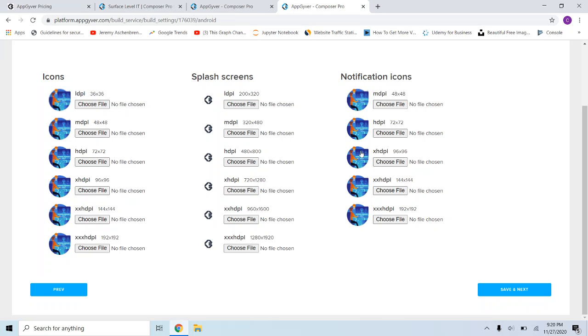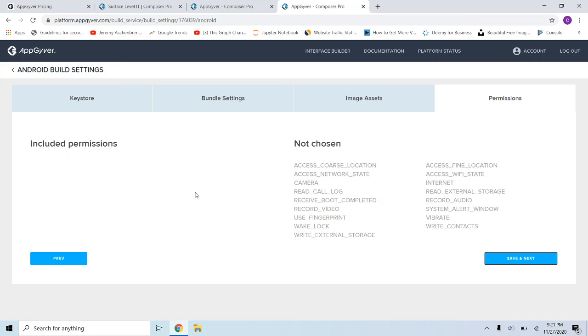So I bought these for commercial use, but you can upload them, and just bear in mind, you have to adjust the size to make sure that the resolution is exactly 200 by 320 or whatever the specified amount is. You'll upload them all, click save and next when you're happy. Choose what permissions you need. I'm not choosing anything because I just need the application to open, and that's it.